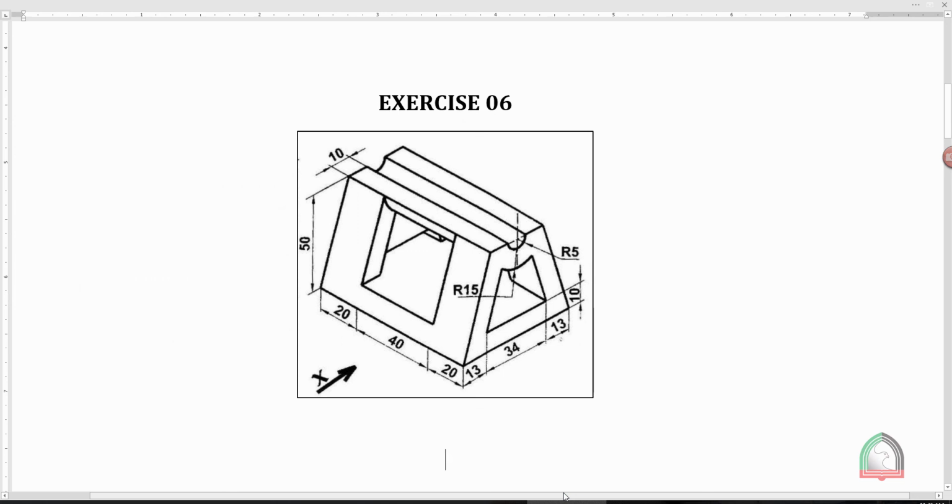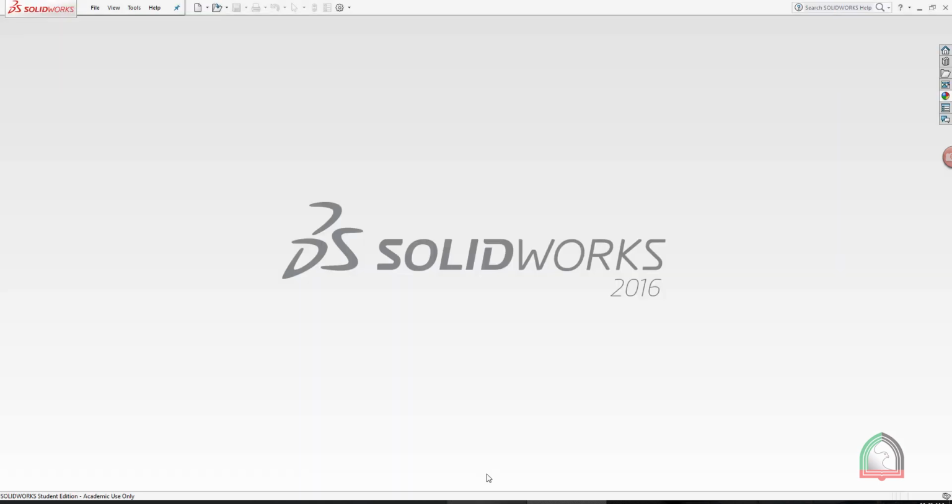So here we have our new figure, that is exercise number 6. This is some kind of a triangular prism, and the holes and everything is there. We need to use the convert entity option here to complete the middle portion. And the front view, we cannot use the front view as the front view is an inclined one. We need to use this plane, that is the right side view. Straight away we'll go for the drawing.